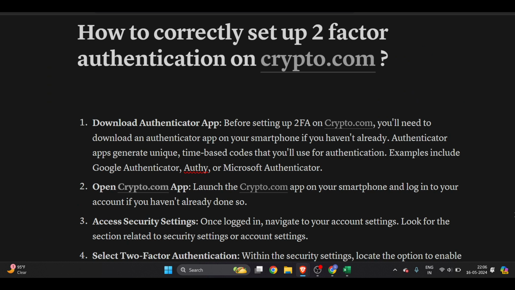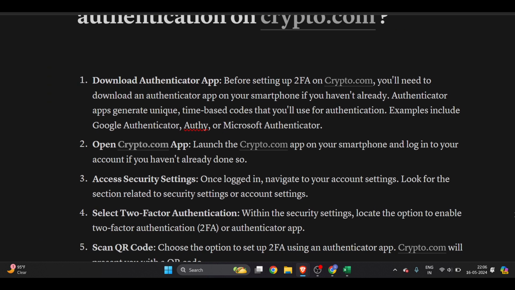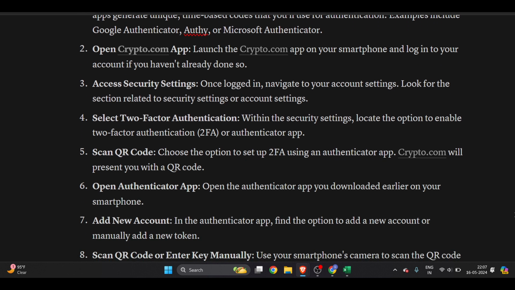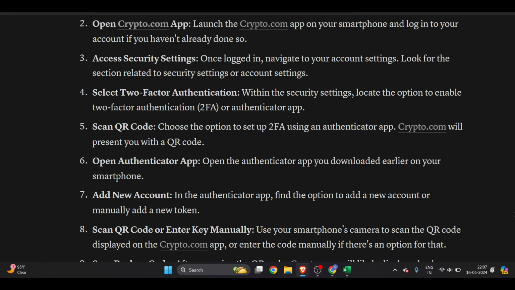First of all, launch the crypto.com app on your smartphone and log in to your account just like you normally do. Then you have to access security settings. When logged in, navigate to your account settings and look for the section related to security settings or account settings, which will be on the profile icon on the bottom right. Select two-factor authentication. Locate the option to enable two-factor authentication, which is 2FA by authenticator app.